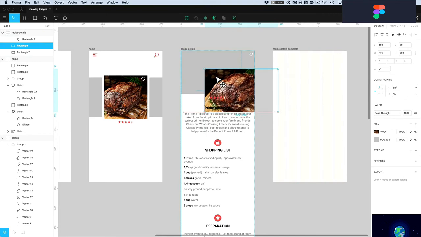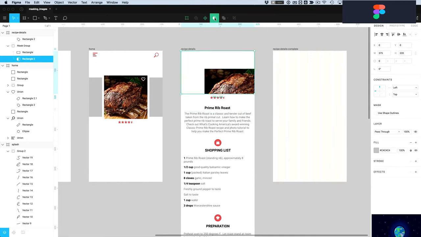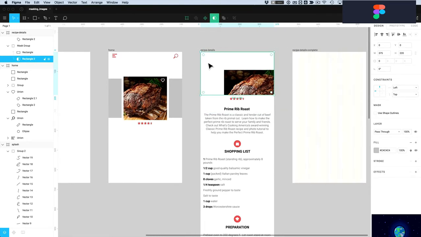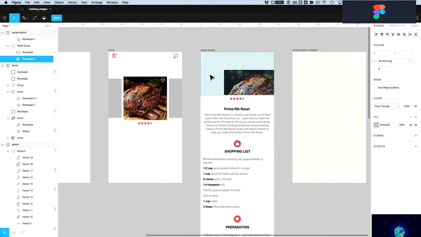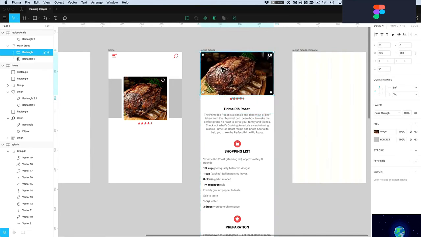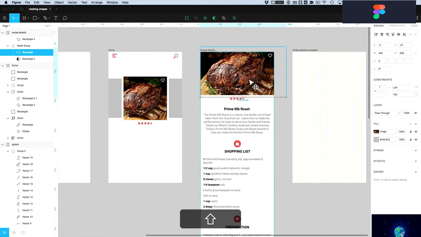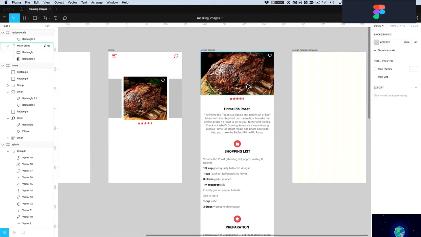Now I can click on this image, and if I click on this, hold down Shift and click on the image behind it, I can use this Use as Mask option here, and what that does is it sets this back rectangle here as just a mask. And so I can still click on this image and I can drag it around, I can resize it and manually place this exactly how I want inside of this area.